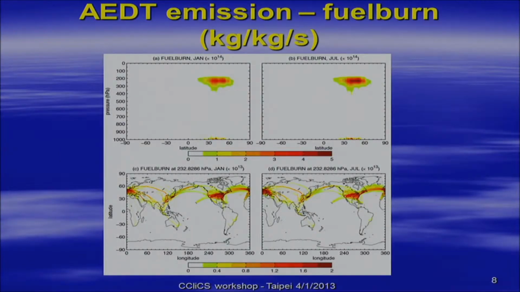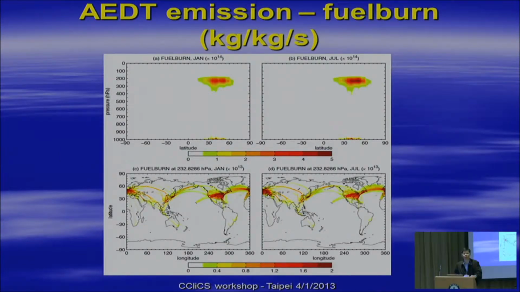And here's just a quick look at the aviation emission. This is fuel burn. On top is the zonal mean plot for January on the left and July on the right. So there's no surprise. You see the biggest maximum emission over the mid-latitudes in the northern hemisphere. That's consistent with our experience.